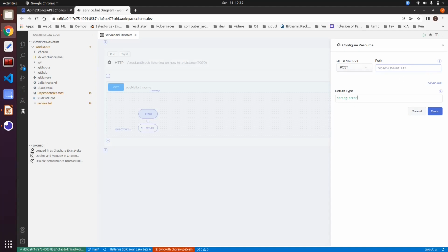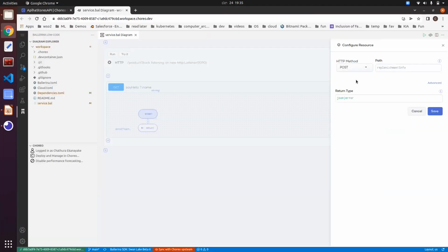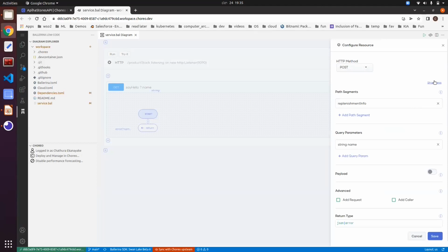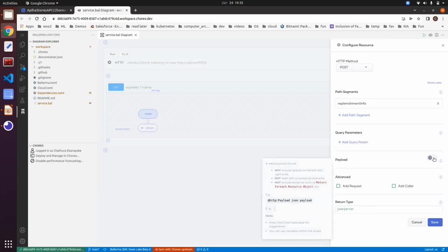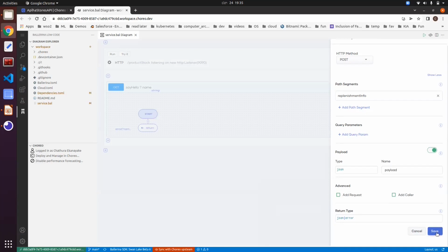Okay. Now the response type or the return type for this should be JSON, because we need to send all this information that we have shown here. Then we want to configure the parameters as well. So we don't need any path parameters, so we don't have to add anything. We don't need any query parameters as well, so we can remove that. Now we need a payload for this. Payload type is JSON, so we can keep the name as it is. So now we are done with configuring the service method.